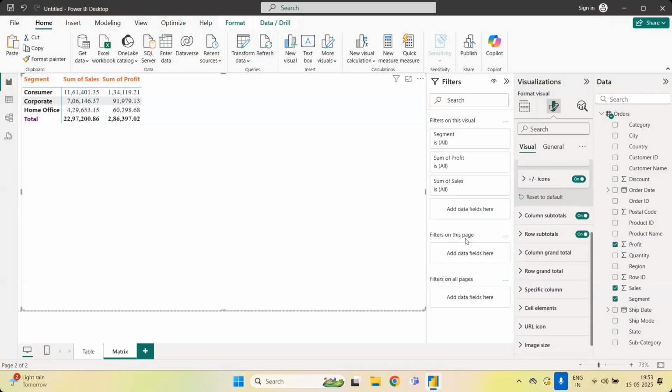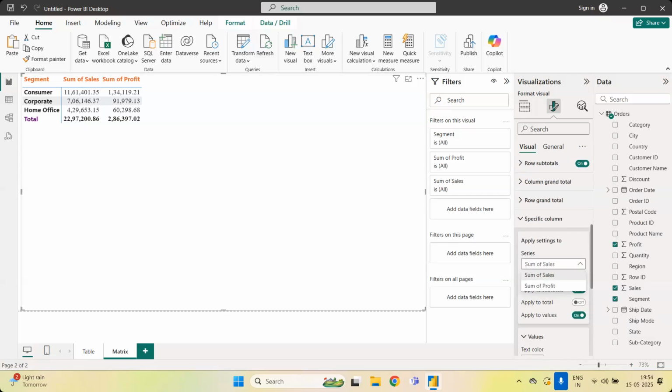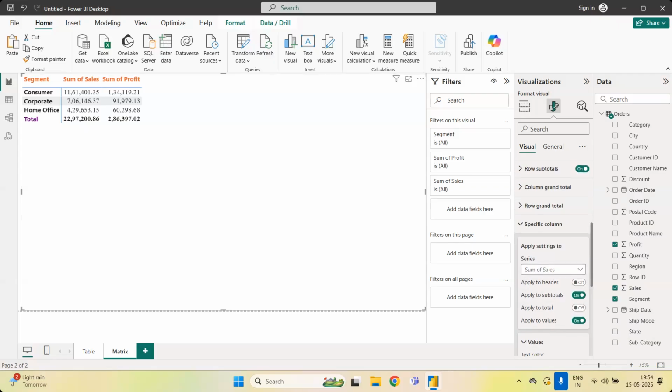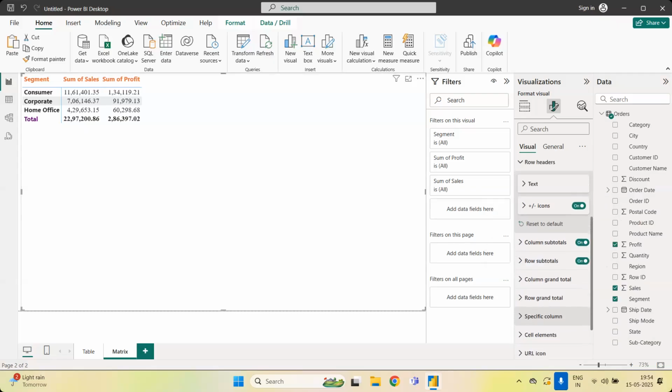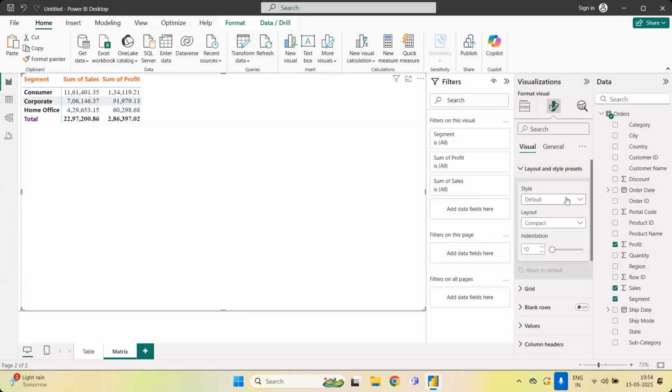Okay. Now I'm taking the specific columns. What columns am I having? Sum of sales and sum of profits. Now I'm having the data like this, column headers and everything, right? Now layout. The layout you can change to something like this.